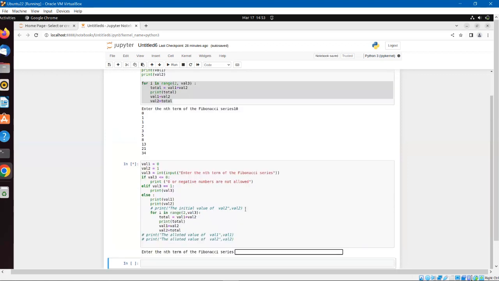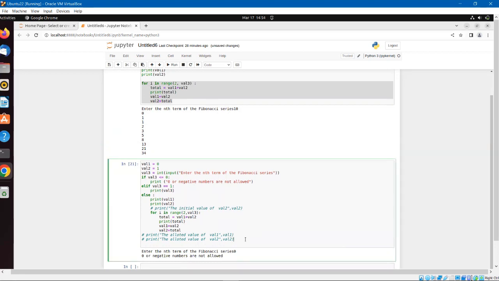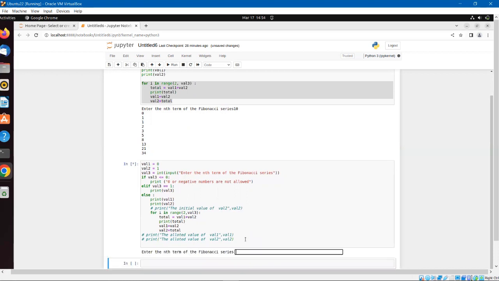Okay, it is asking me for a value. So what is it that we are trying to do here? If you say 0, it would give us 0 or negative numbers are not allowed. So let me go ahead and run it again, and I'll say -1. Again, it will print 0 or negative numbers are not allowed. Let me run this again, and I will say 1. So it will print only 1, right?